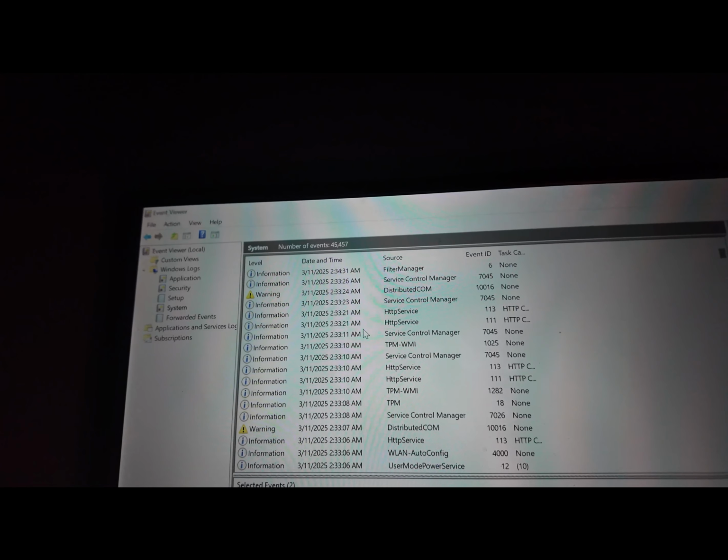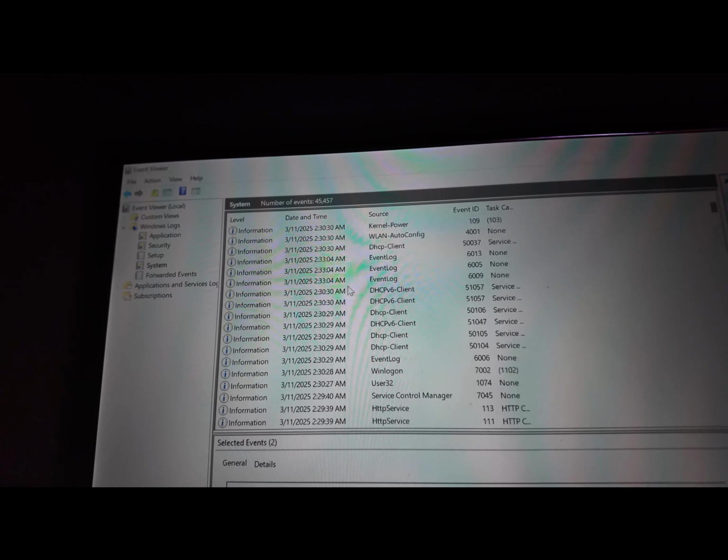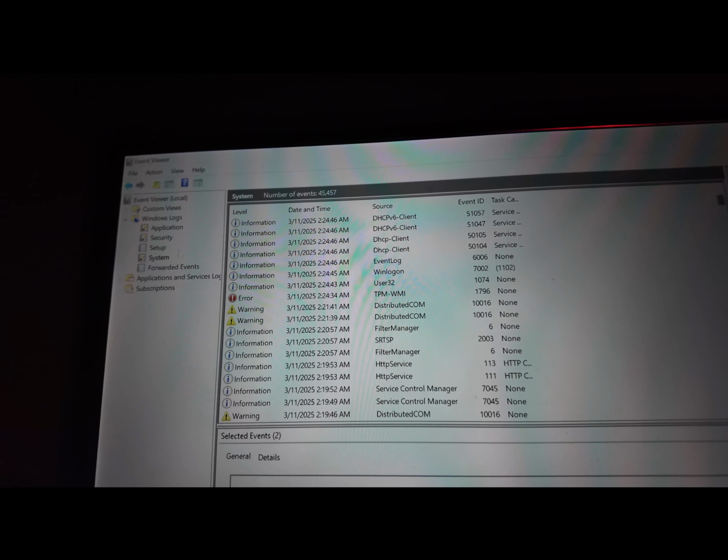You're going to see some errors on yours if it just happened recently. Let's see if I can scroll this down. Alright, so there's a couple errors, but that's while I was trying to troubleshoot. Mine was a single error. Alright, so here we go.